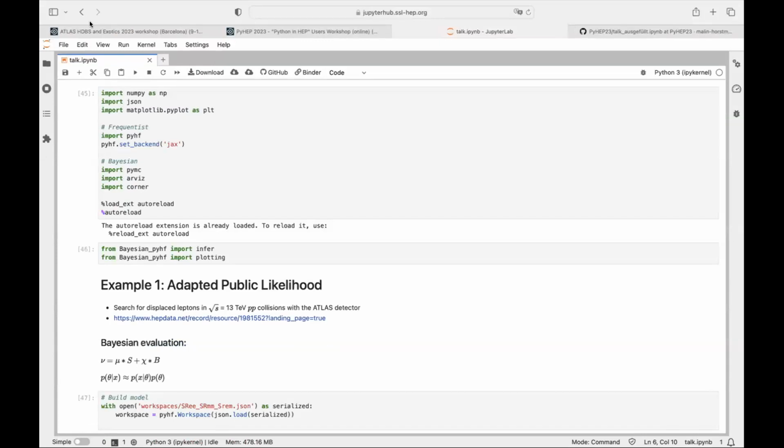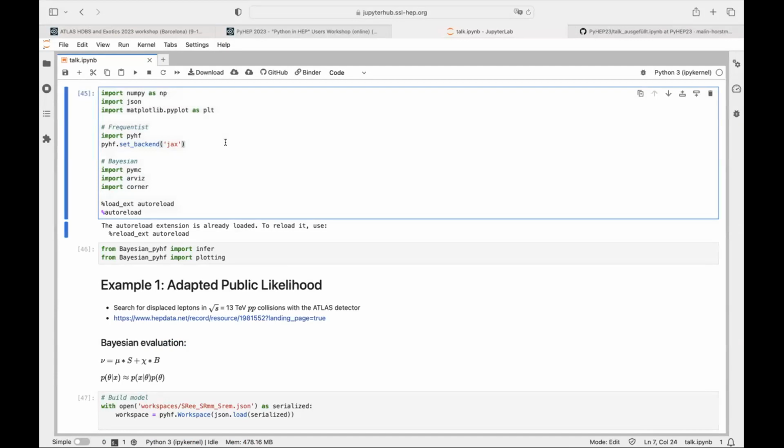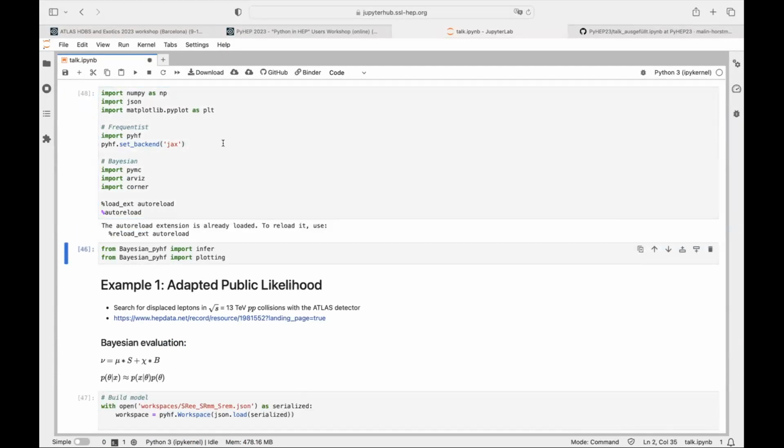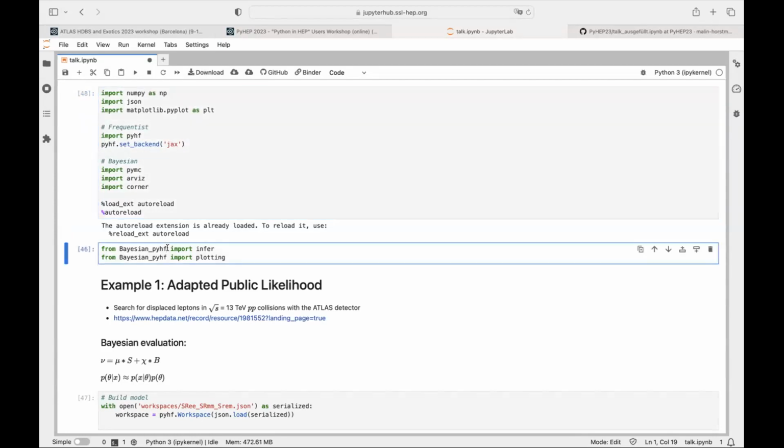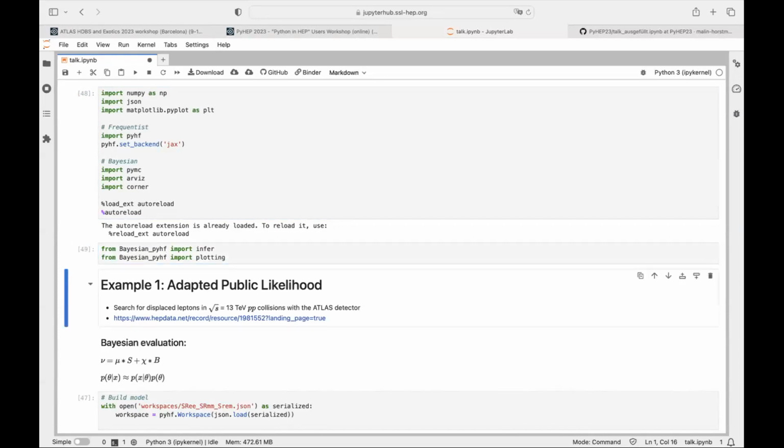Okay, on to the hands-on notebook talk. So we start by just importing all the modules. And important, I'm trying to highlight this part here. We're setting the PyHF backend to JAX, which is one of the autodiff backends, and you'll see why in a second. And then from Bayesian PyHF, the software package, we're importing the 2 functions, infer and plotting, and this should set us up to go.